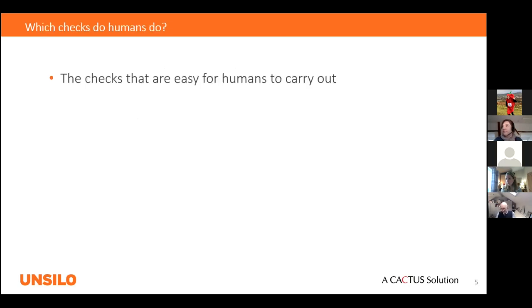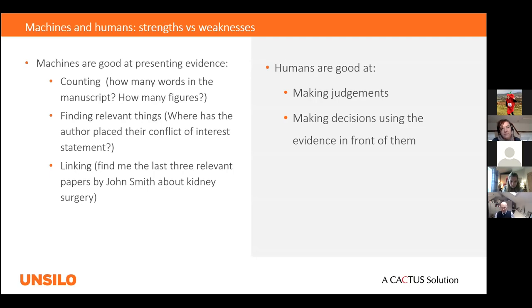But it's not just as simple as looking at a list of 10 checks and saying, well, the machine does them and the human does them. The truth is that humans are better at doing some checks than others. And this sounds like a tautology: which checks do humans do? The checks that are easier for humans to carry out. But one of the things we've understood from this process, that's fundamental to the use of AI or AI related tools, and this applies to any tools, is that humans are good at some things and machines are good at others. Let's just have a little think about what machines do well and what humans do well. It's well known that although a human can memorize the entire text of Hamlet, trying to memorize more than about 5 or 6 phone numbers is impossible.